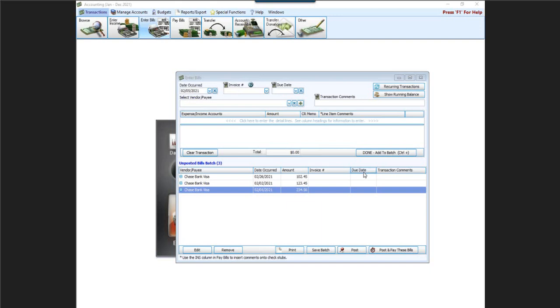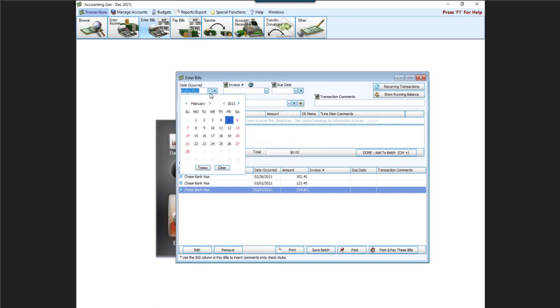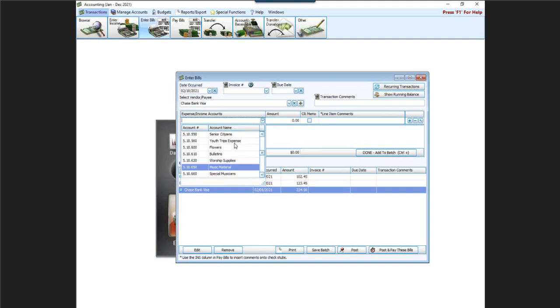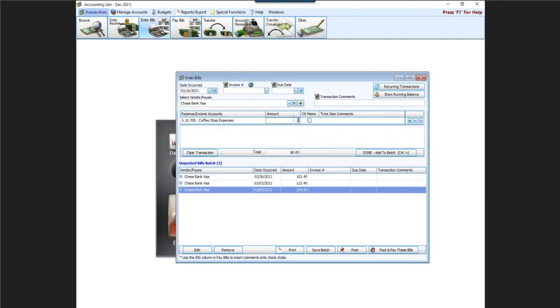And I want to enter in my comments for what was purchased on those particular cards. So let's add one more here. Let's put this back into February. Let's make this one on February 10th. We're going to add this one more time to Visa Chase Bank. And let's choose a couple more expense accounts here. So let's go down to coffee shop expenses.